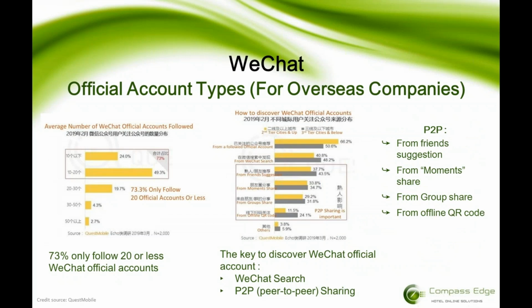After you have an overseas service account, you need to think about how people can find you among 20 million plus WeChat official accounts in the pool, as 73% of WeChat users only follow 20 or fewer WeChat official accounts. As WeChat is a closed platform, without people talking about and following you, nobody can see what you push, even if you send four messages every month.